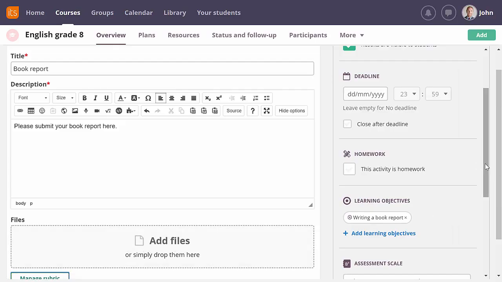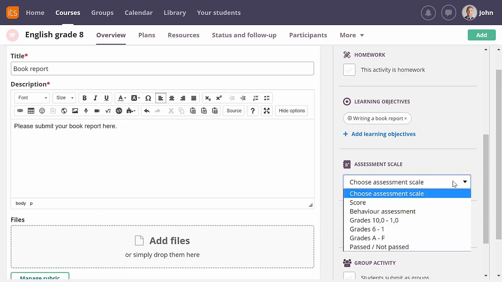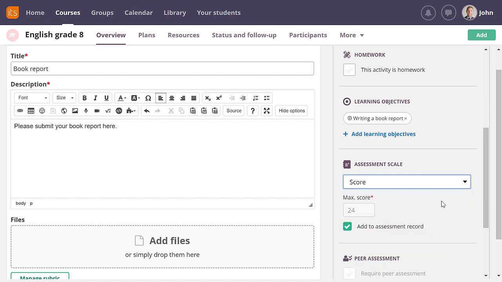One of the most common ways to assess is by giving a grade. There are several predefined assessment scales that can be used, but each school or even teacher can create their own if needed. Let me use score for this assignment. When selecting score, you are asked to fill in a maximum score. But since I'm using rubrics, the maximum score will be based on my assessment criteria.